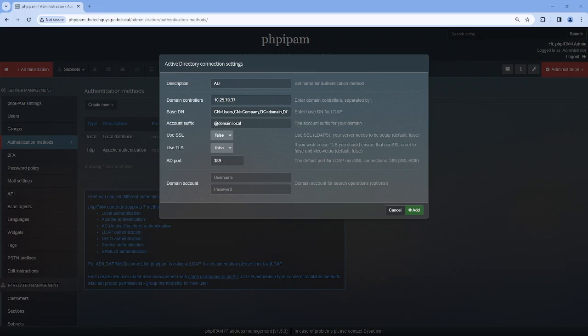Next, I need to provide the base DN, and in that case, this is the base DN of my server. I need to give it the account suffix. This is passed automatically for the user. I need to enable SSL and set it to true. I'll leave TLS as false. Next, I need to set the port that this server will use to communicate to my Windows server. And finally, I need to give it an account that can actually read my AD domain, and I need to give it a password.